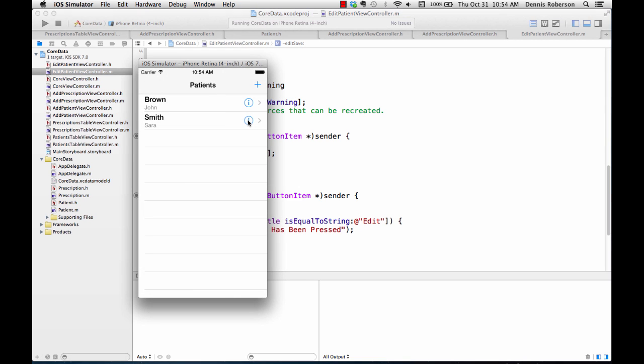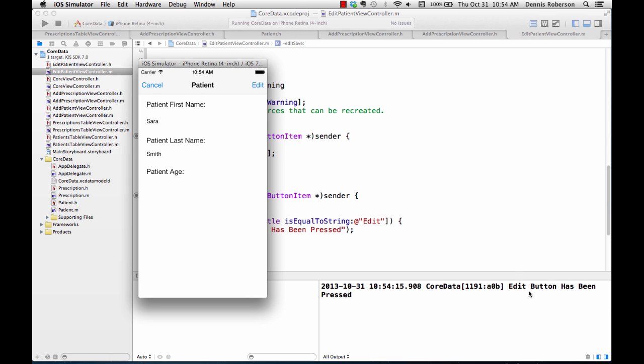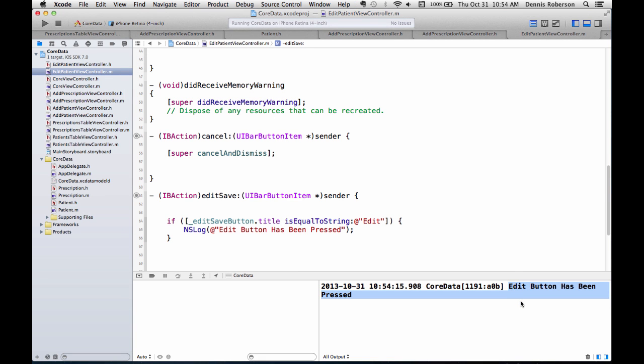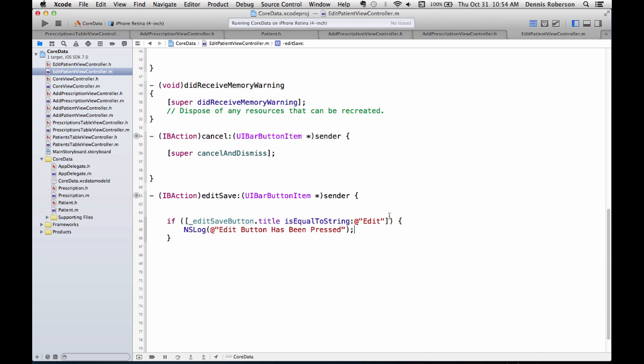Okay, let's do a drill down, and we'll click the edit button, and yep, if we look over here in our output, we do have edit button has been pressed. So it is recognizing the string, so that's good. Let's go ahead and close that output, and we can continue on with our coding.